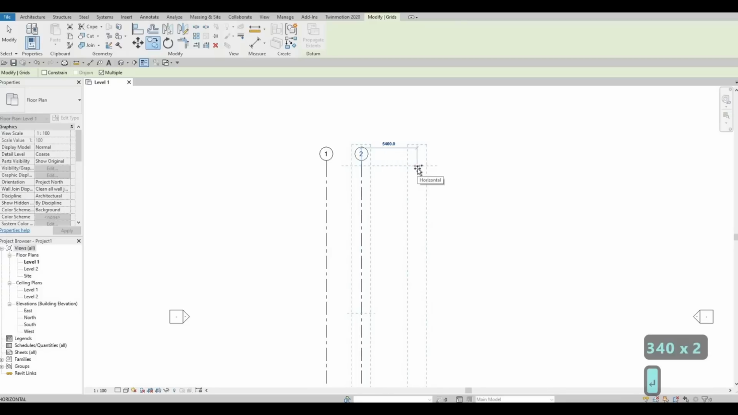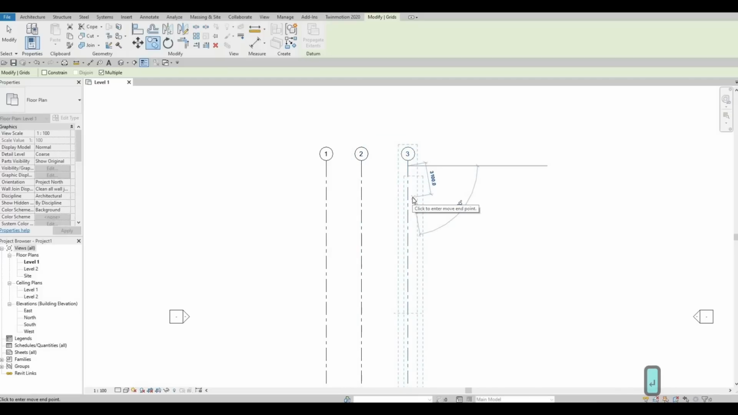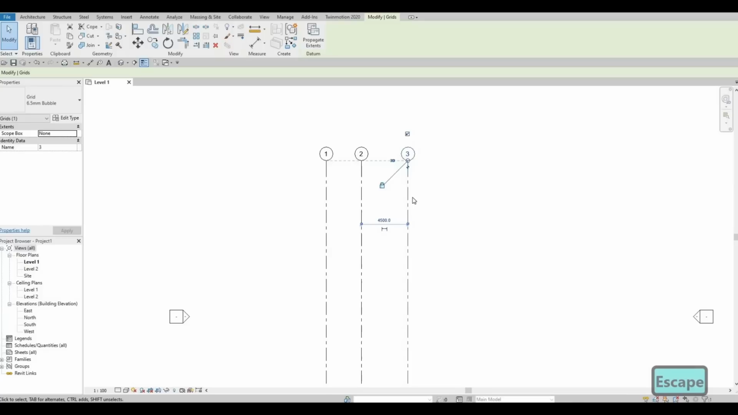And then again, we're going to type in 4500. After that, you can press escape and then escape again.